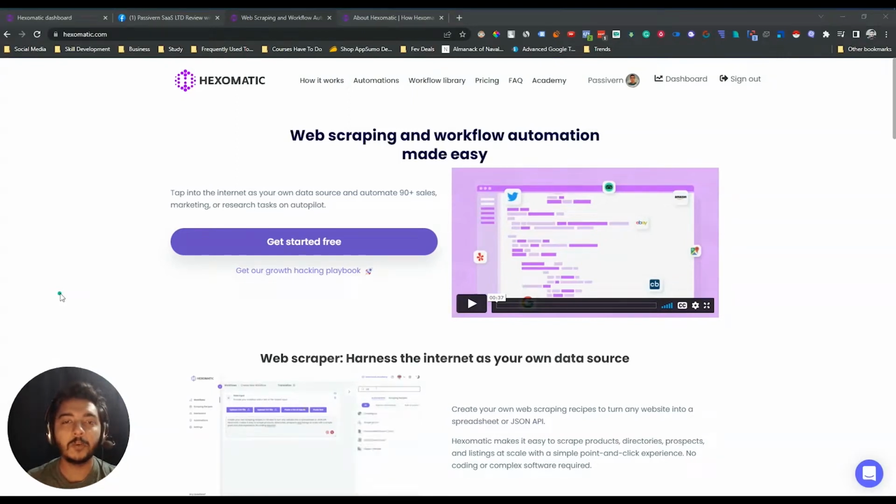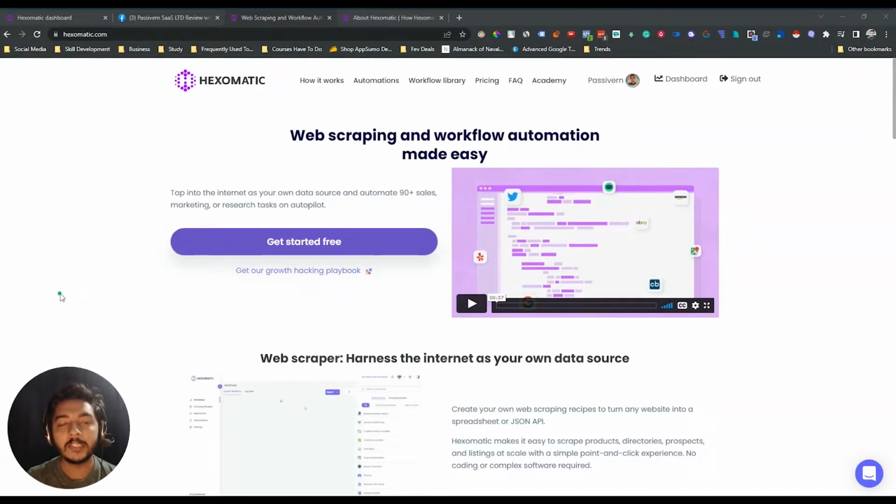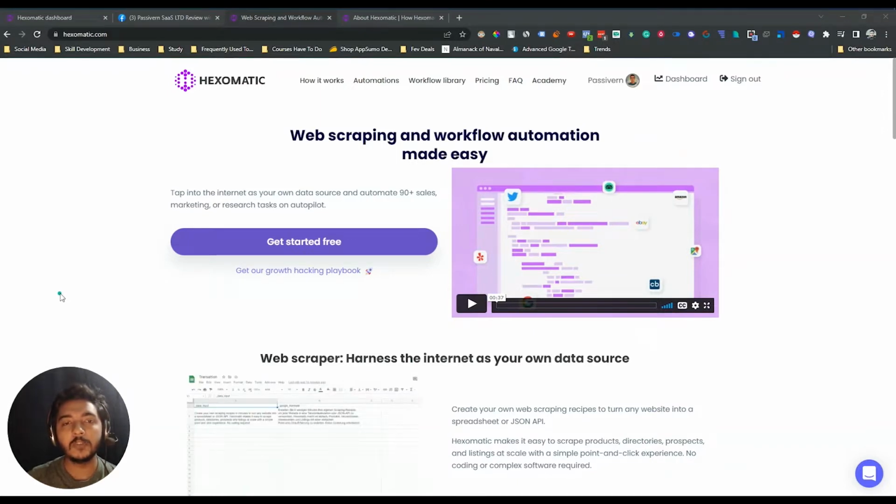In this video, I'm going to review Hexomatic. Hexomatic is a web scraper, and by using this Hexomatic tool, you can scrape any kind of data available on the web, and it will save you a huge amount of time if you use the automation of Hexomatic.